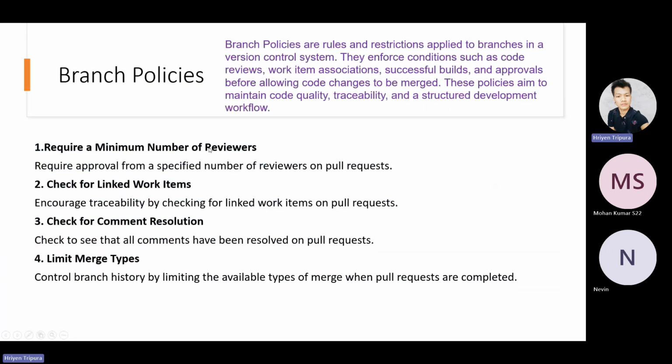As you can see here, branch policies are rules and restrictions applied to a branch in a version control system. They enforce conditions such as code review, work item associations, successful builds, and approval before allowing code changes to be merged. These policies aim to maintain code quality, traceability, and a structured development workflow.